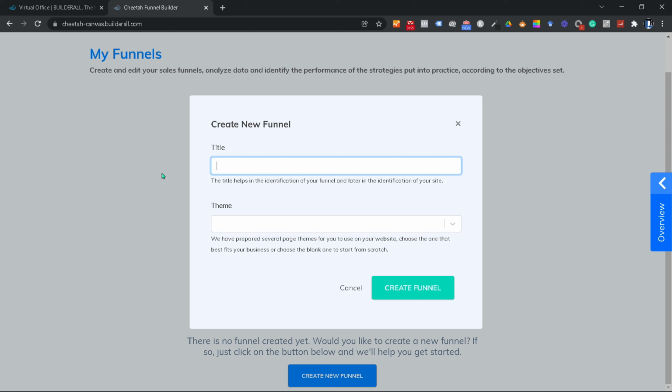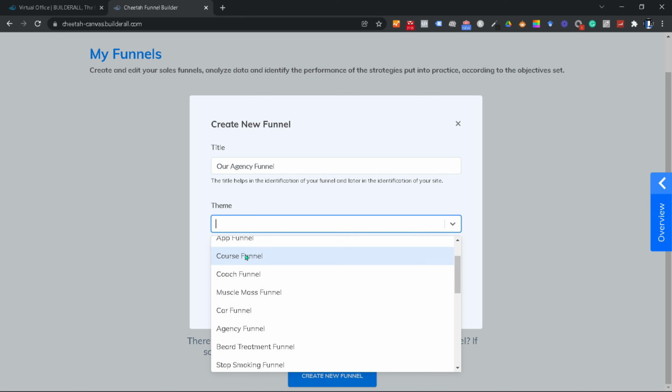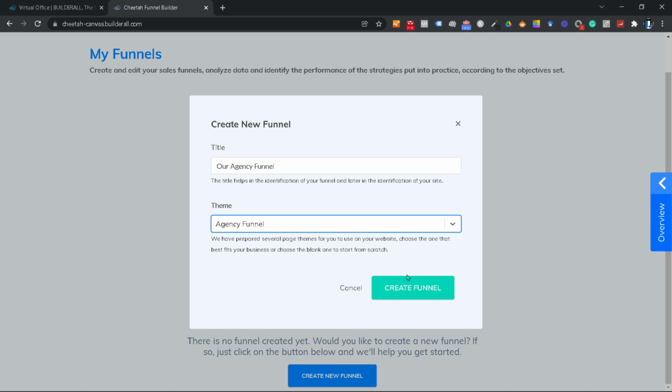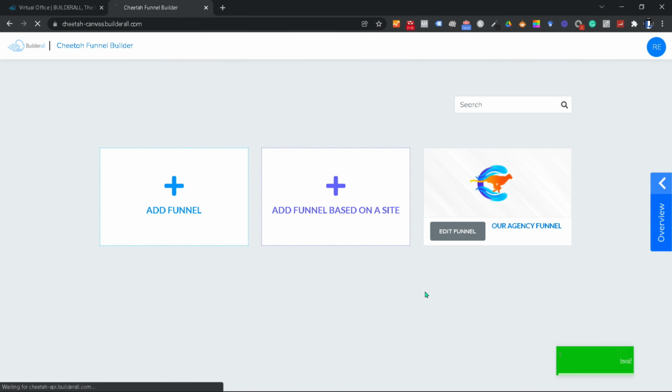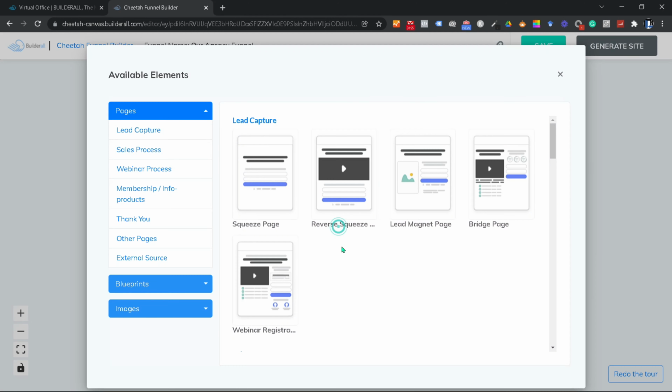For now, I'm just going to hit the create new funnel button down here, and I will give it a name and call it our agency funnel, and then choose a theme. So we could choose between all these nice themes here. Why not just go with the actual agency funnel theme? Let's do that. So, and then we click create funnel. Saving, we can see it shows up, and then it takes us straight into the funnel builder of that theme. So let's hit the start the funnel button here.